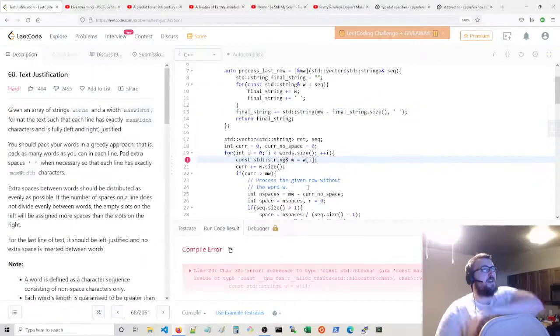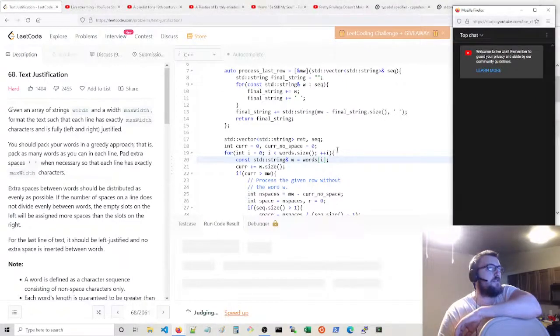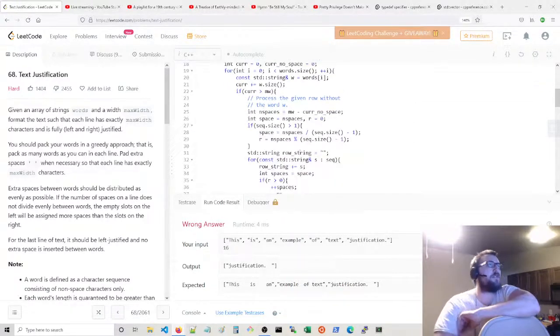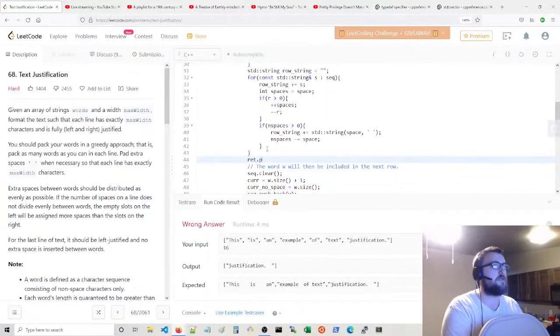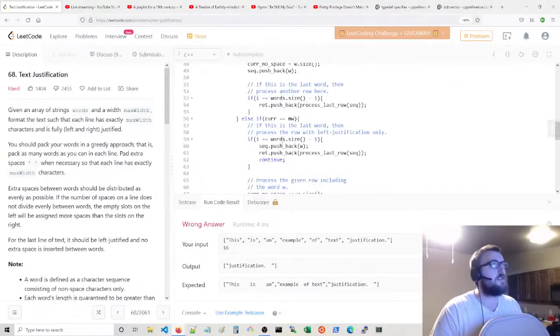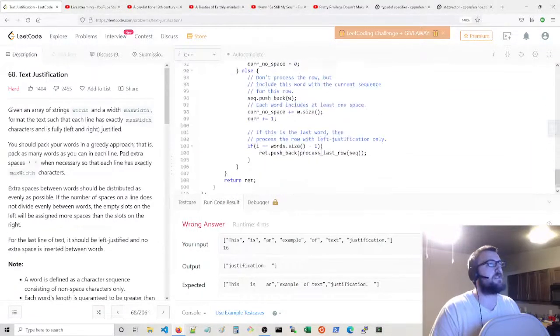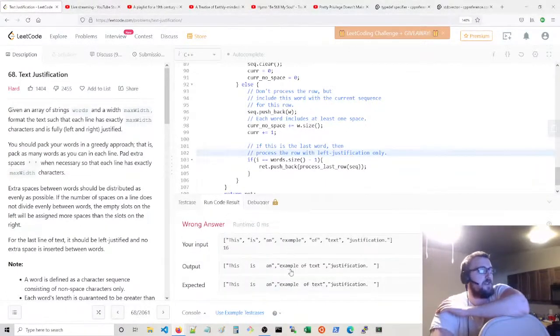Oh, we couldn't bind to words vi. Shouldn't be wi. Output justification. Oof. Okay. Oh. Yeah. So we forgot to ret.push_back row string, and also over here row string, and here we don't push a row string. Interesting. Okay. Ooh, all right. We missed one.